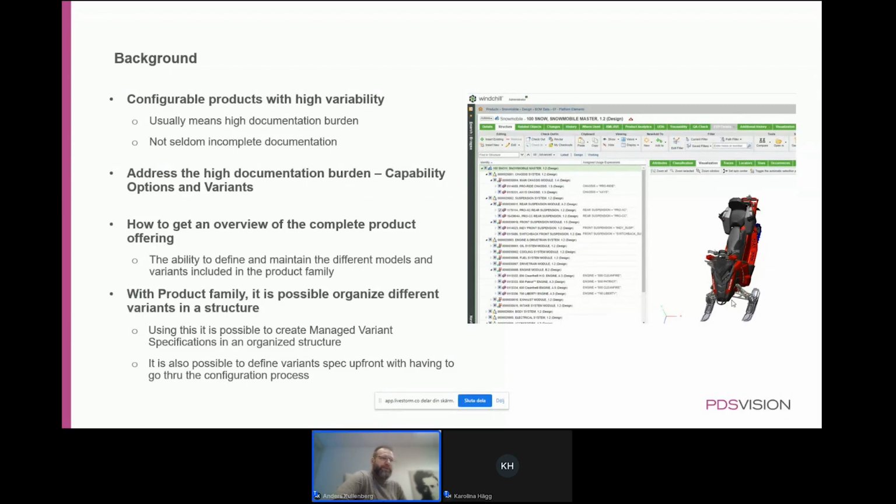Electrification is, of course, something that is driving change, as an example, for companies who have internal combustion engines. They need to switch to electric engines and so on. So you need to evolve your product offering, giving more capabilities like that. With product family, you have those capabilities. You can organize your variants into a structure and get an overview.